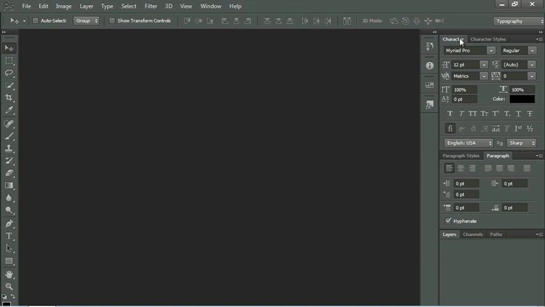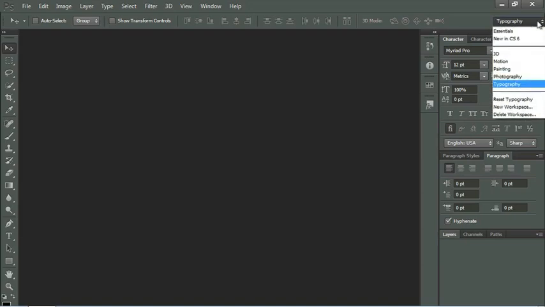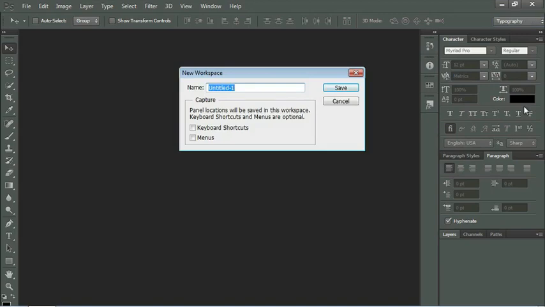If I decide I do like this setup better than the one that Photoshop had for me, I can save this. If you'll notice on the right-hand side here, just above my panel dock, you'll see the word Typography. That was the name of the workspace we were working with. If I click on Typography, which is called the workspace switcher, I can now select one of those other workspaces, which we also saw under the Window menu. By selecting New Workspace, I could save this workspace to use later, and it would be added to my list. And it would always be available when I opened up Photoshop.